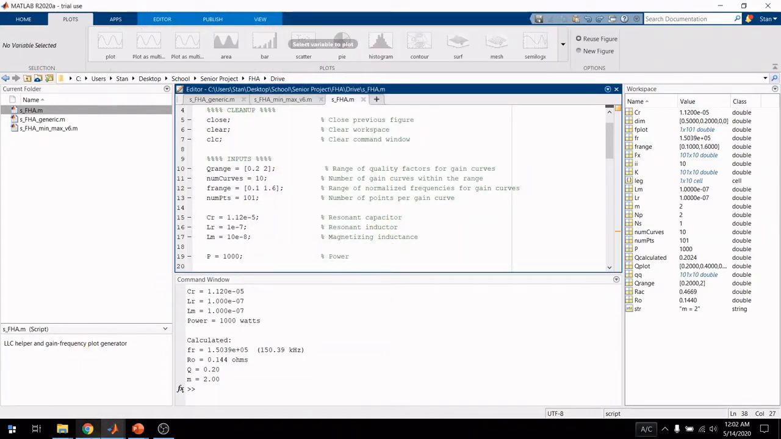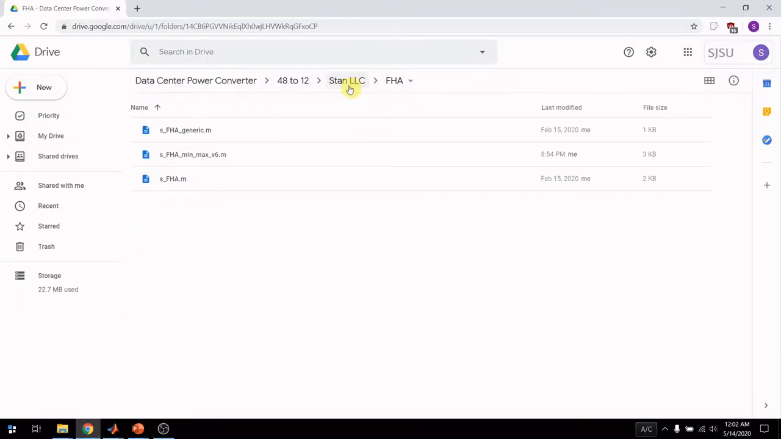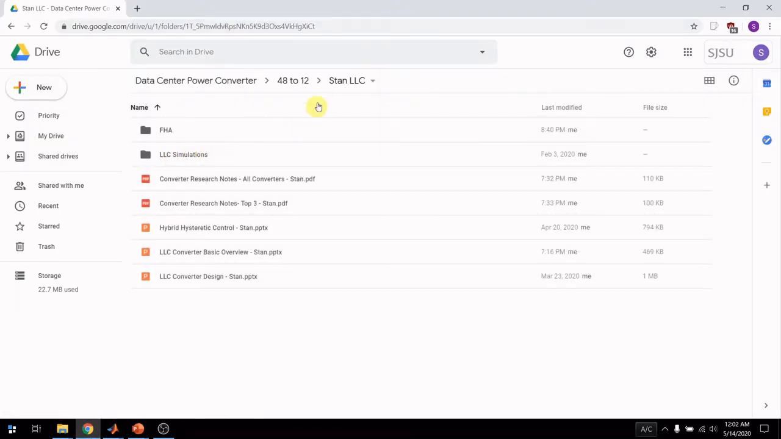So next we'll move over to a simulation of an LLC converter. Here under root directory 48 to 12, Stan LLC Simulations.